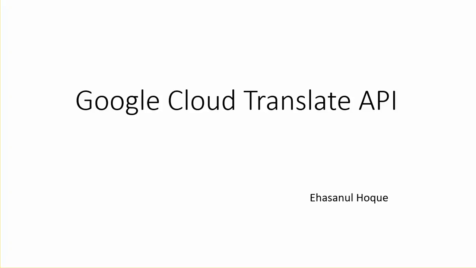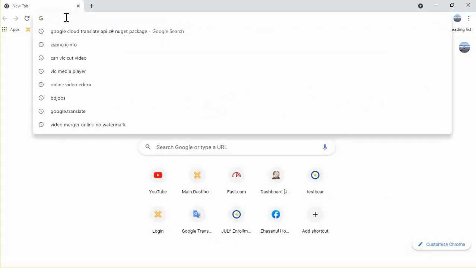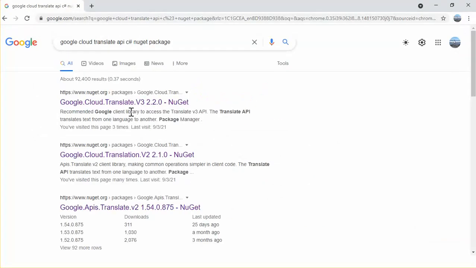There are a couple of NuGet packages available online. These NuGet packages will give us full flexibility to detect and translate languages. For this demonstration purpose, I will use a NuGet package. Let's search on Google. So let's browse this API.